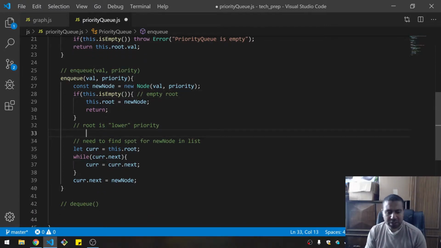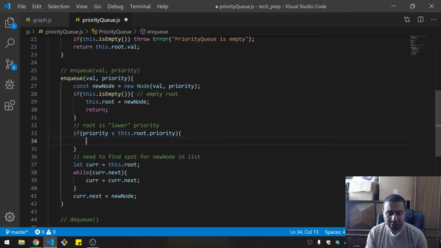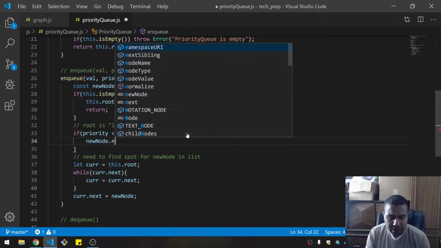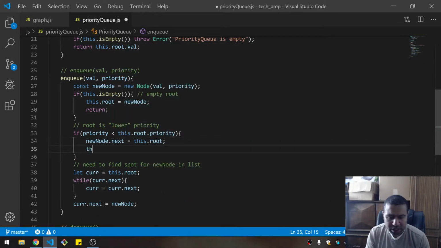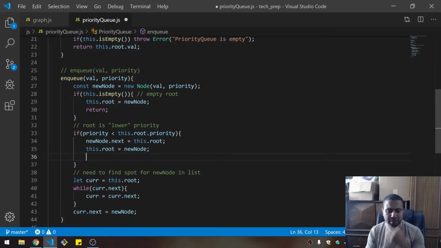Okay, so if root, this is a very easy situation too. If this dot root dot priority is less than, sorry, if the priority is less than the current priority. If you're less than the root's priority, well, guess what? You are the new root, and you can say new node dot next equals this dot root, and then this dot root equals new node. And I will call a return here so that we kill it before it goes anywhere else. Okay.